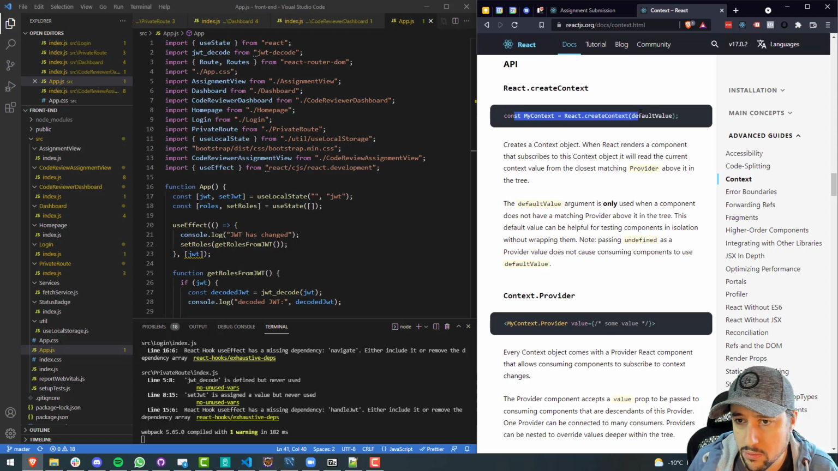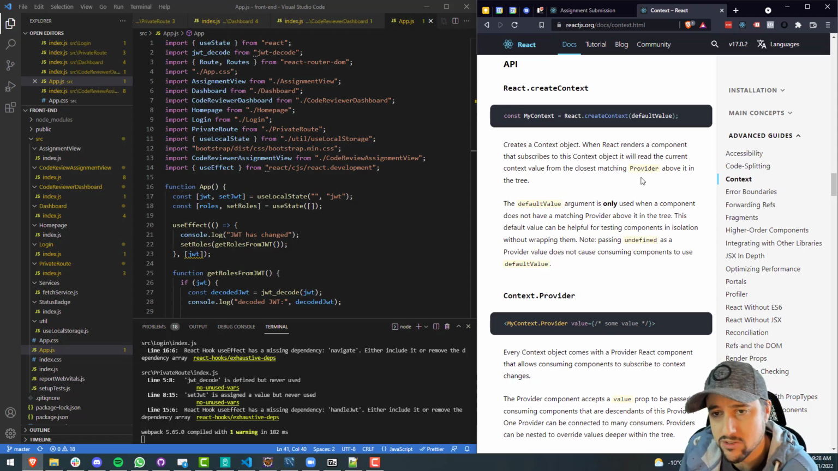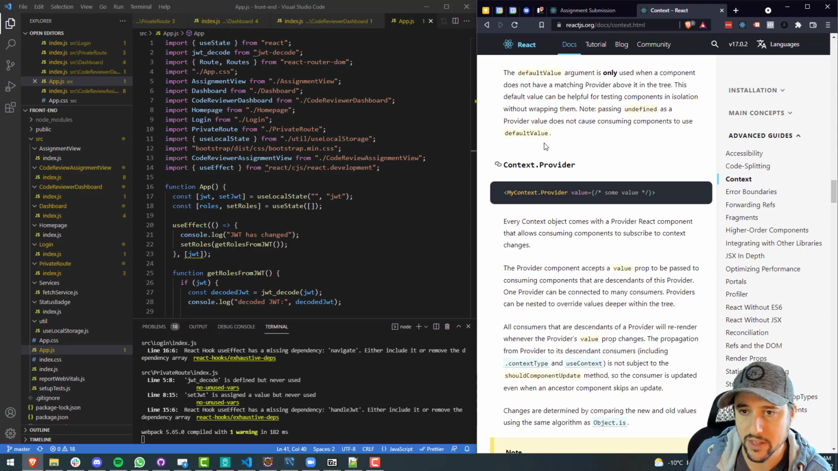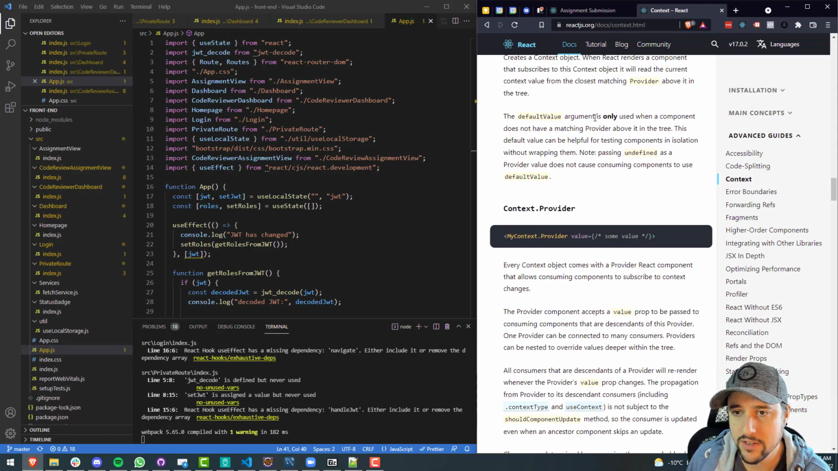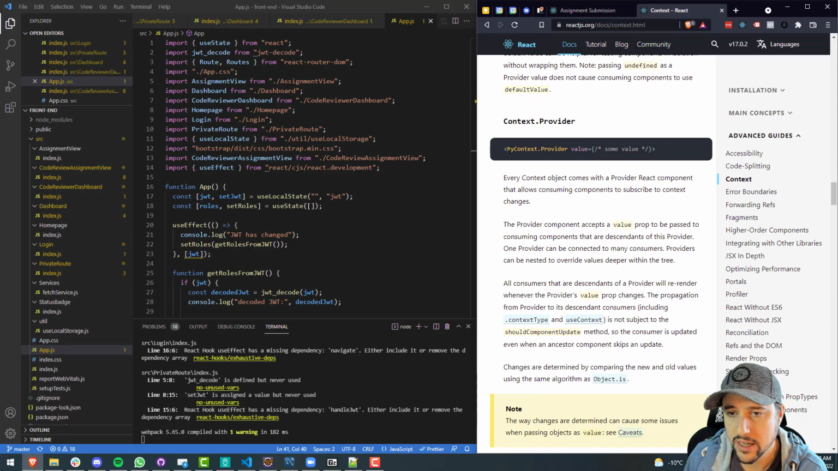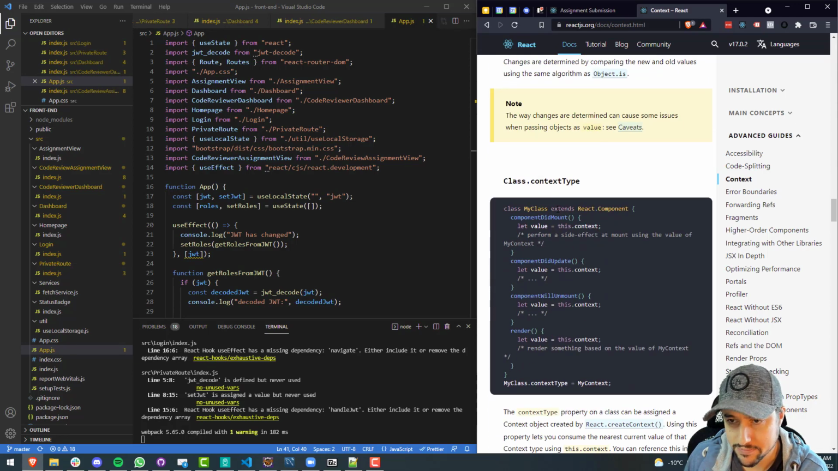So this whole thing: MyContext = React.createContext(some default value). This creates a context object. When React renders a component that subscribes to the context object, it will read the current context value from the closest matching provider above it in the tree. Okay, that doesn't really mean much to me at the moment, but let's see how to make it work. The default value argument is only used when a component does not have a matching provider. Interesting. So MyContext.Provider value equals some value. So let's see an example.